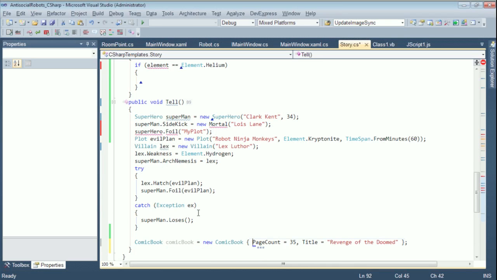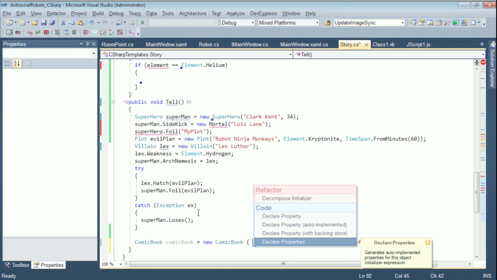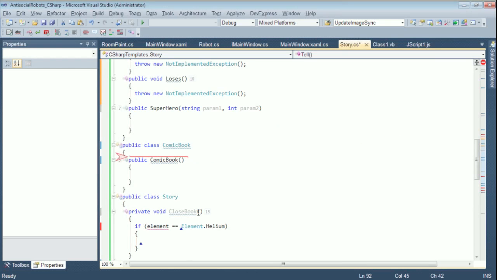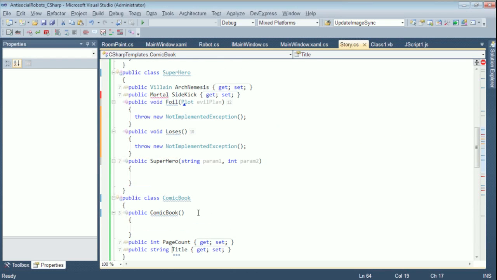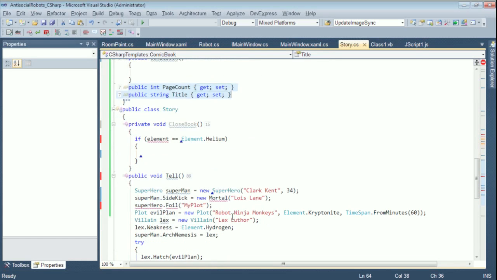And now I wanted to show this. This is the last declaration piece. This already exists in 10.2. Hit the CodeRush refactor key, and you can choose declare properties right here. It'll take all the properties from the initializer, and it'll just declare them for you right there. There's page count and title declared right there. Nice. Okay? So that's it.